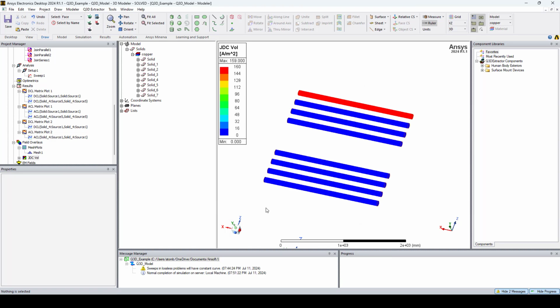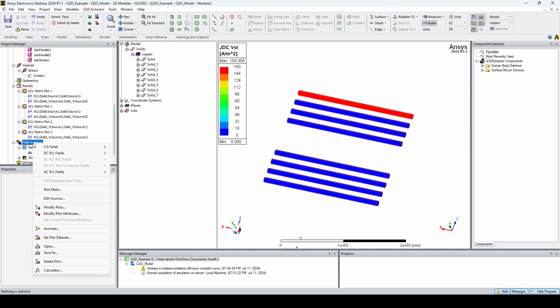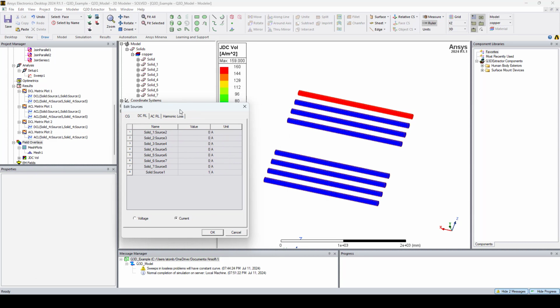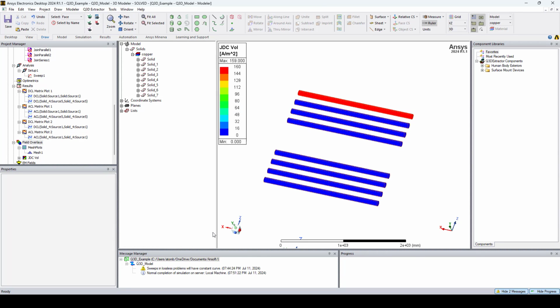Here it looks like we are exciting only one cable, so let's go to field overlays, right click there and click edit sources. Let's select the DCRL tab, and here we can change the value for all sources to 1 ampere. Let's click OK, and the plot will automatically update.